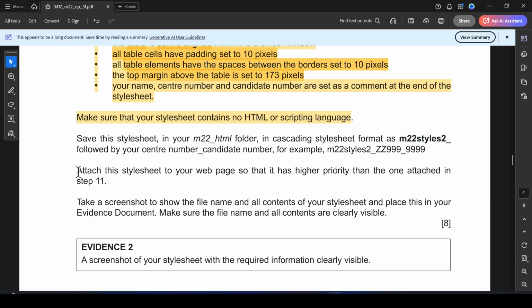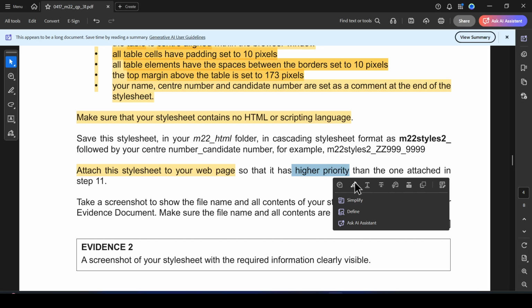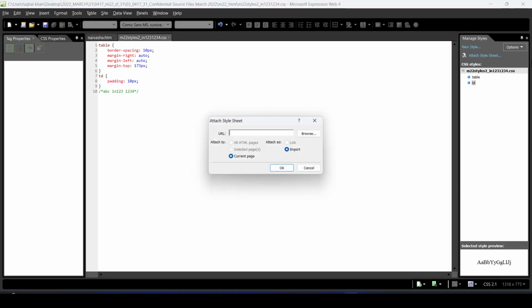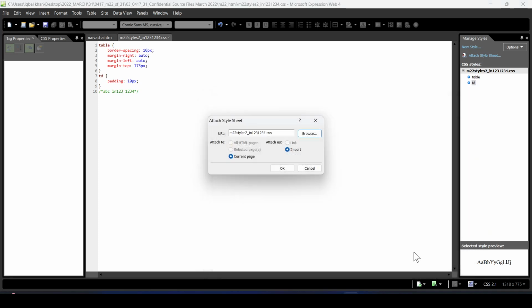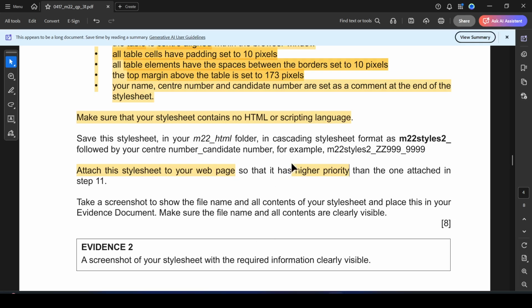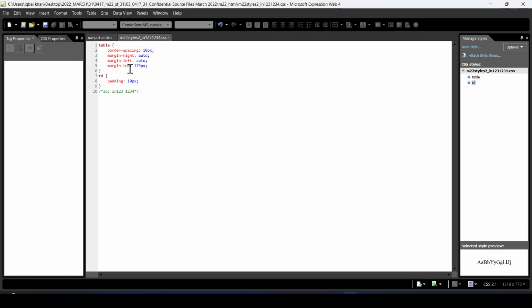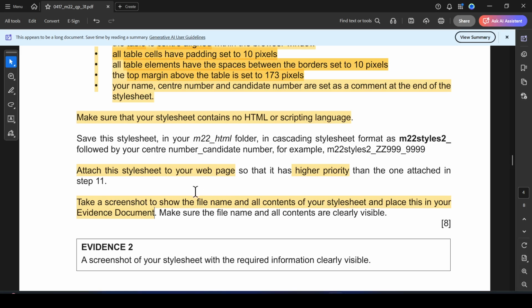Next, attach. Do we need a screenshot? No, attach the style sheet to your web page so that it has a higher priority. So let me click on attach style sheet, browse, and this is the new one, and then press OK. Done. Now take a screenshot showing the file name and the content of your style sheet, and place it in your evidence document. So here I would like you to take the screenshot of your new style, student.